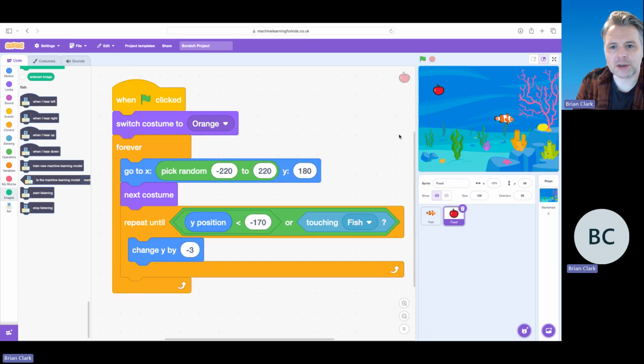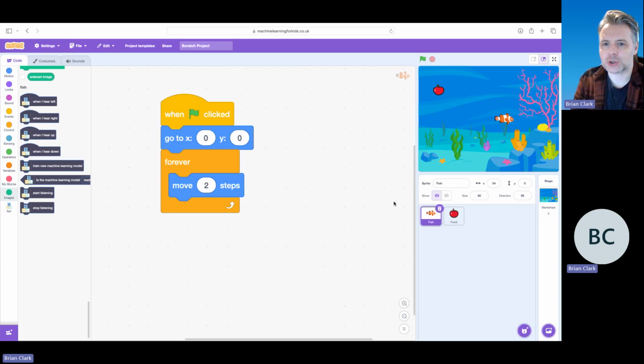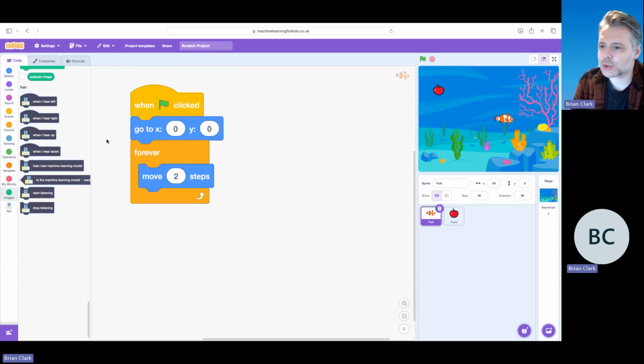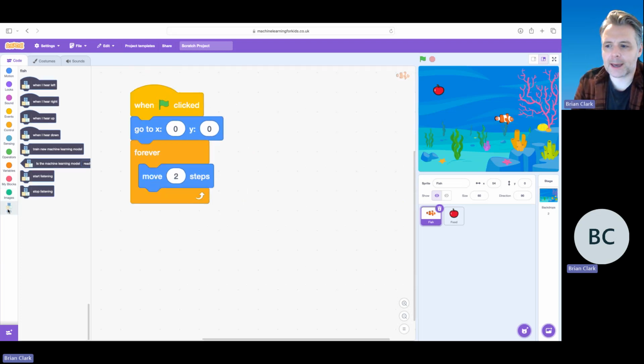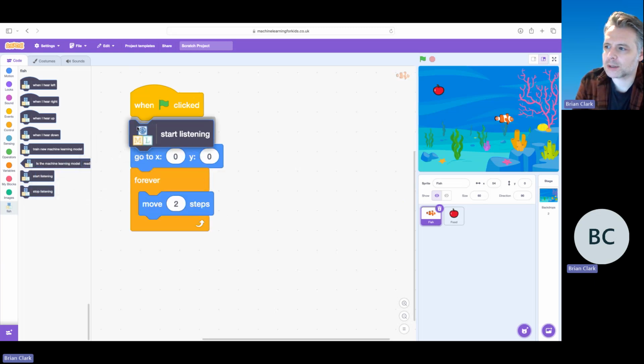The point of this project is to connect our machine learning model and get the fish to move based on us saying up, down, left, and right. So to do that, make sure you're in the fish costume. Make sure you click on the fish Machine Learning for Kids instructions. The first thing you want to look for is the command that says start listening. You take the start listening command and pull it between the green flag being clicked and that first instruction, go to 0, 0. So this is now saying, go to our model that we made and start listening to what's been said through the microphone.